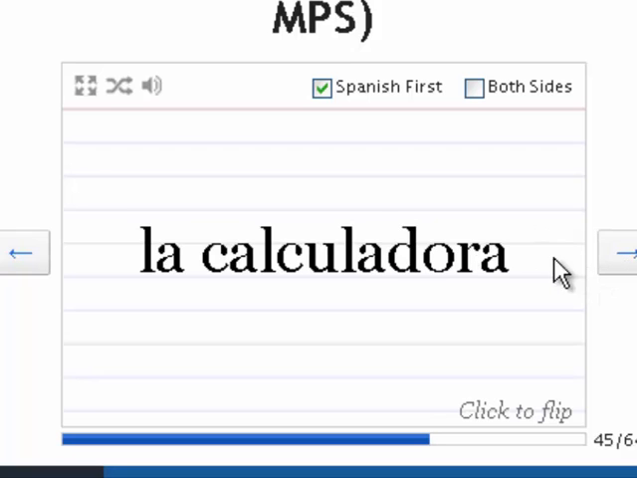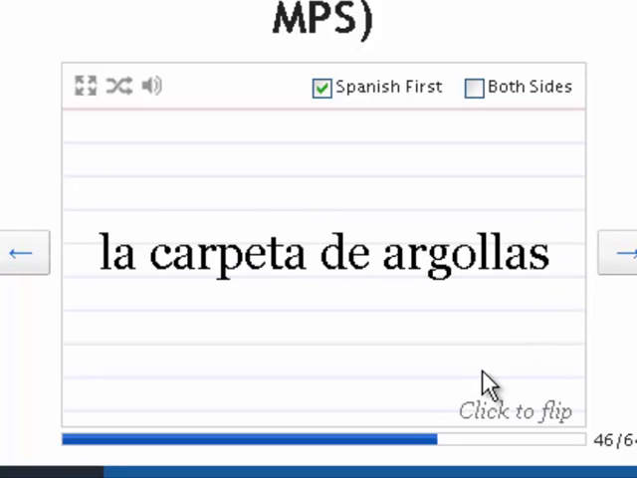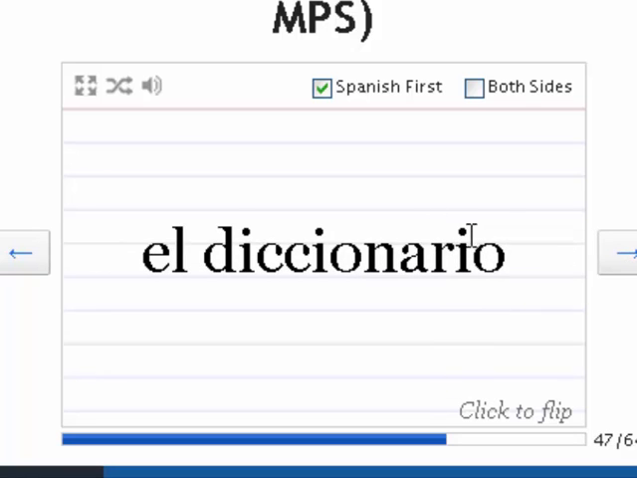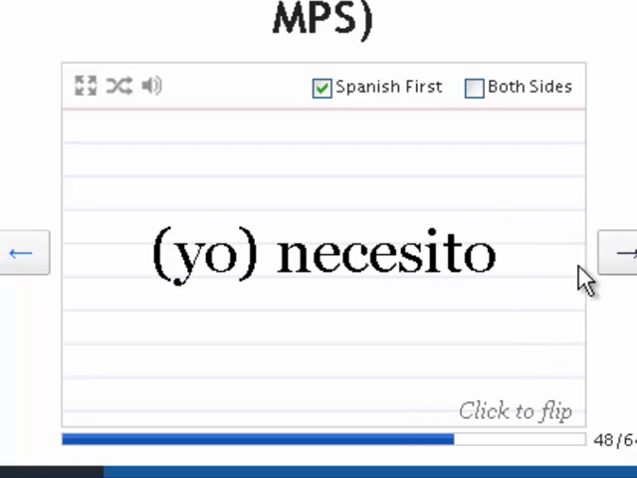La calculadora. Try repeating that one. That one's a little tougher. La calculadora. La carpeta de argollas. Argollas, those are those rings that snap shut. El diccionario. Yo necesito.